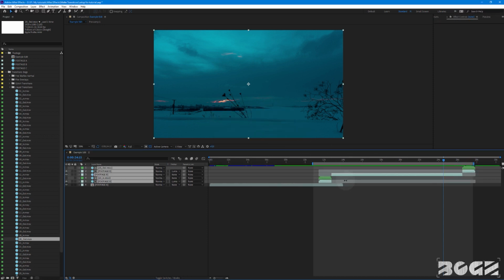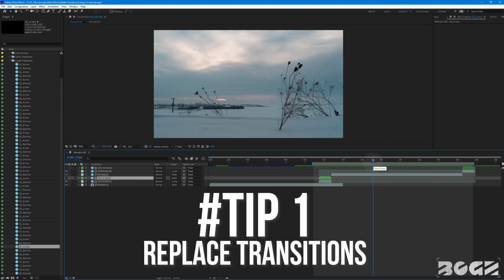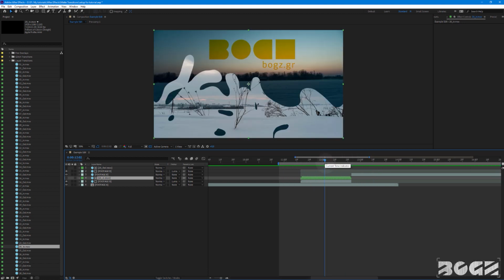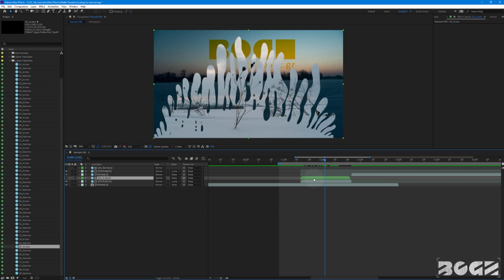And that's how you use the transitions inside After Effects. A couple of tips. In case you want to replace a transition, the fastest way to do that is to go to the transition, select it, find the transition that you want to use instead, holding Alt, drag it and drop it on top of the other, still holding Alt, and when you do that, it replaces the previous one.